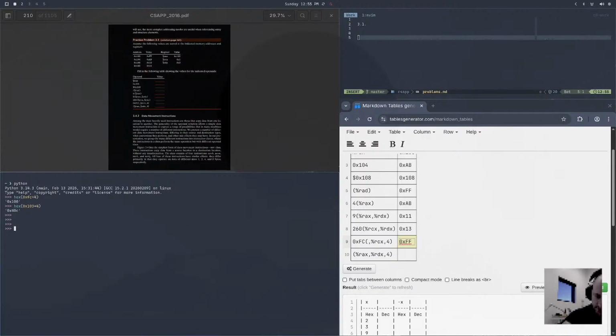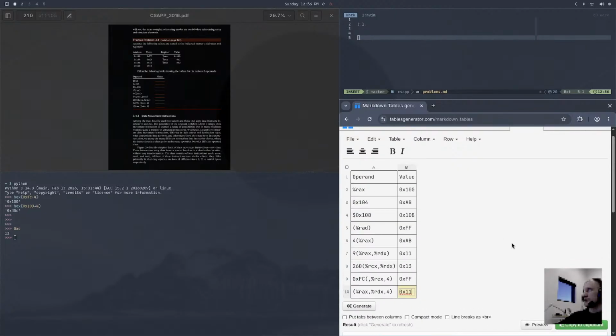So RDX is 3. Multiply that times 4 would be 12, which is C hex, or 0xC, which is 12. So you got 0xC plus RAX, which is 100, which is going to be 100C. So that's 0x11. 0x11. Okay. Let's go ahead and check these values, make sure we got them right.